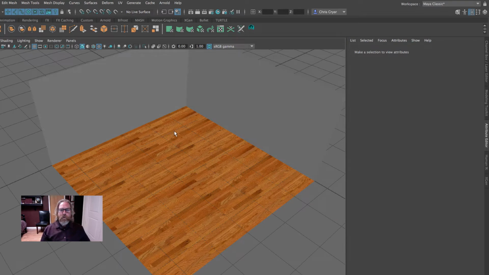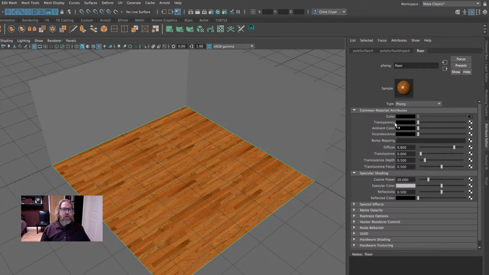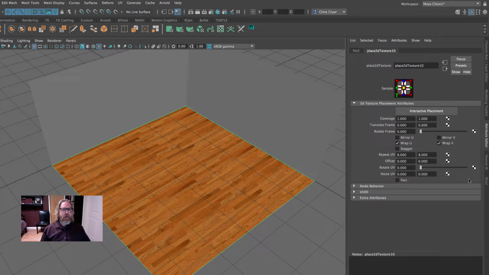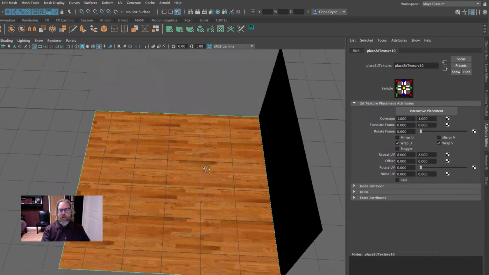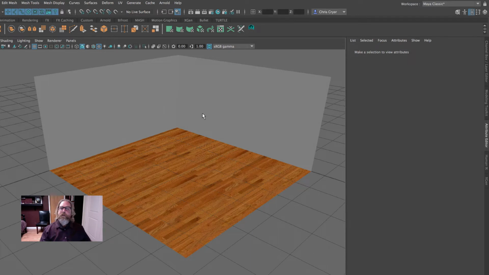We right-clicked, we said assign new material, we chose Phong. In the color channel of the Phong, we clicked on the map, we went out and we located our file, and then we came over to Place 2D Texture, and we said repeat UV 8 and 8, because it's a square, that's the same number, and that gives us about the size that we want. And that's it for the floor.